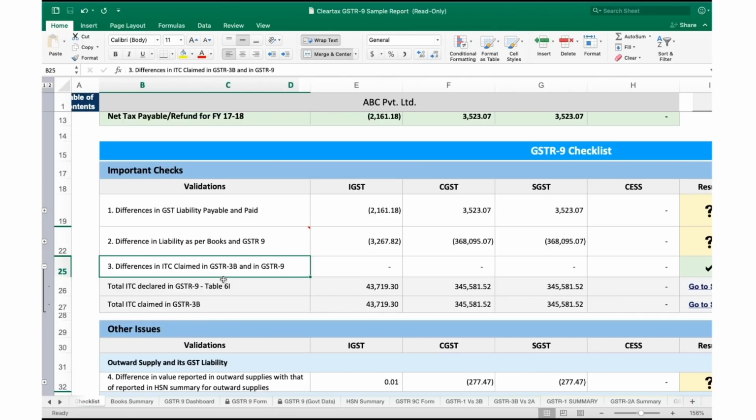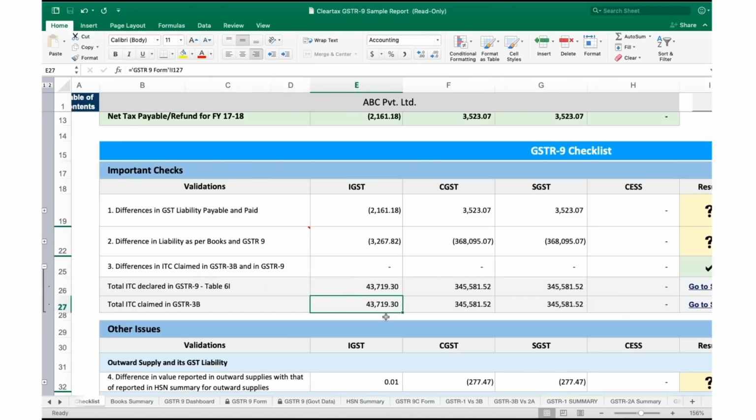In GSTR-3B, you have the table 4 where the input tax credit is claimed. So whatever the input tax credit claimed in GSTR-3B is brought here. You have between 6B to 6H, which is summed into 6I, is also brought here. Ideally, whatever the credit you have claimed in 3B is what you should be having in 9.